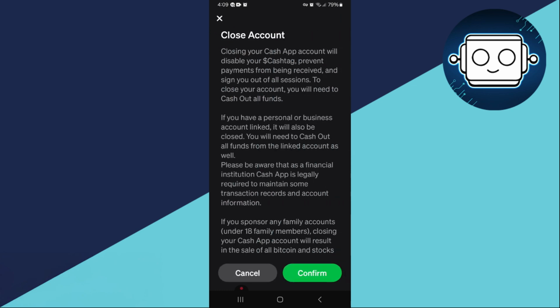Once your account is closed, you can create a new one, but keep in mind this will reset everything, including your linked cards and Bitcoin address. So that's basically how you can delete web receipts on Cash App.